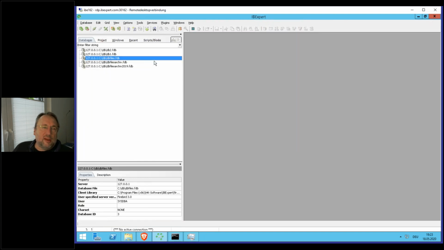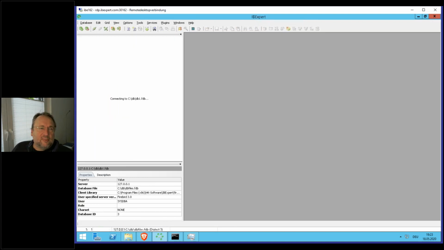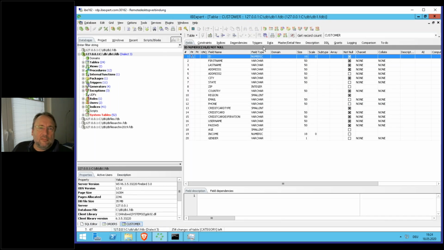Let me show you some of the basics that we want to have also with the execute statement and the interdatabase connection in a separate operation. So let's go back to the database.